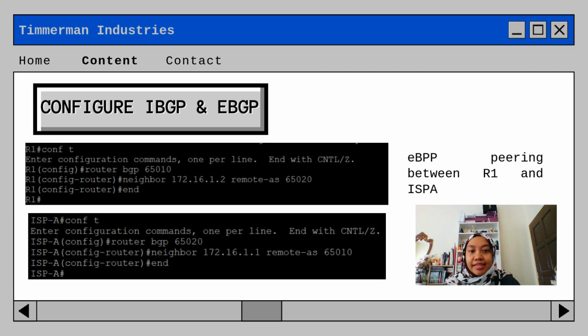Next, we configure the eBGP, which is the External Border Gateway Protocol. In this case, R1 connects with ISP-A, which belongs to a different AS. The remote-as command is used to specify the external AS number. This allows R1 to communicate routing information with ISP-A.